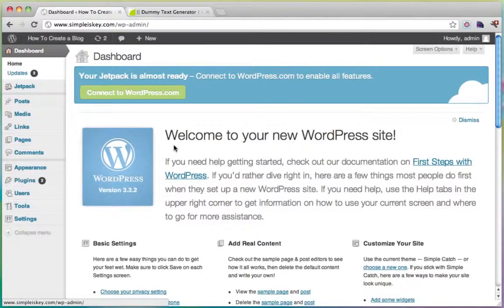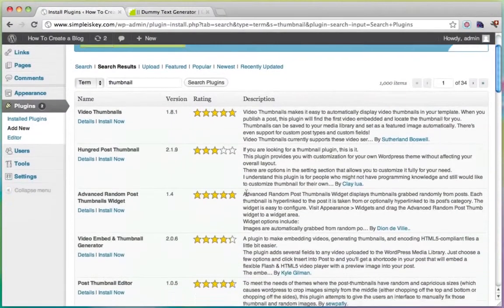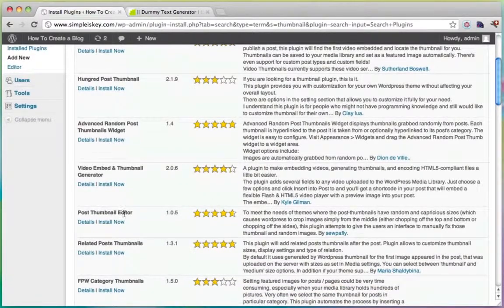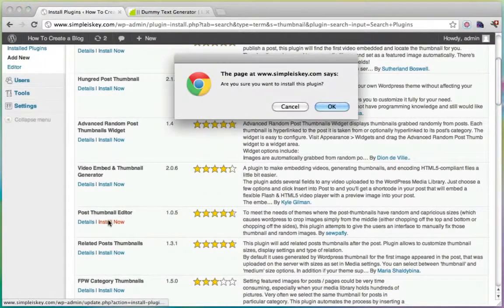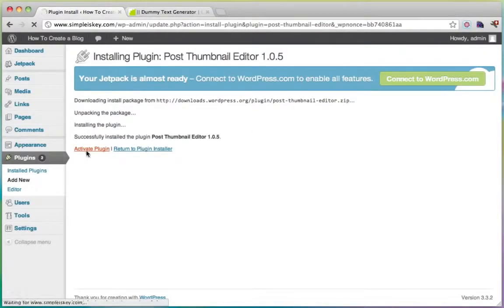So what we're going to do is we're going to get a thumbnail plugin. So let's go to plugins and click add new. Then just type in thumbnail here and search for plugins. And it's this post thumbnail editor. So we're going to click install now. Click OK. And we're going to activate it.